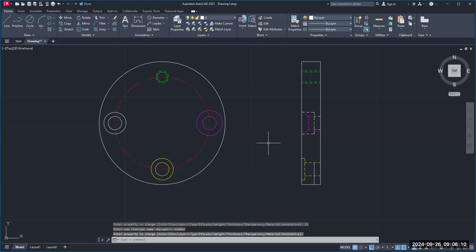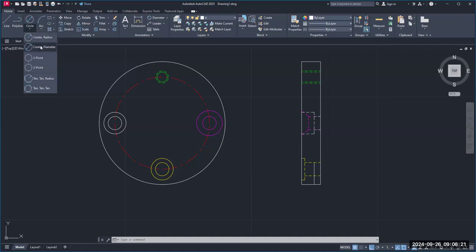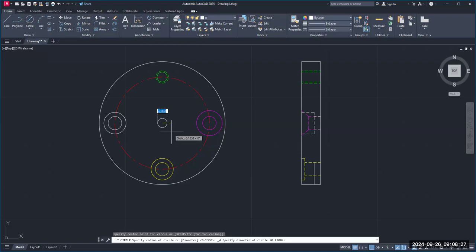Okay. We have another hole that we have to add here. Probably should have added that hole first, but it's okay. That's the beauty of CAD. I'm going to go to circle, center diameter, and look, I want to put right here in the middle of this 0.25, 0.25.